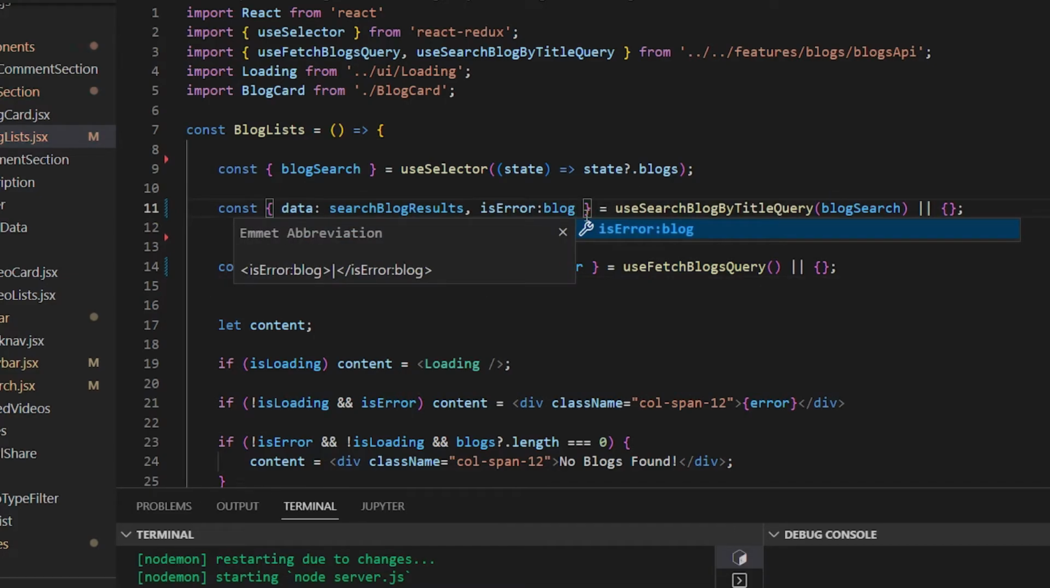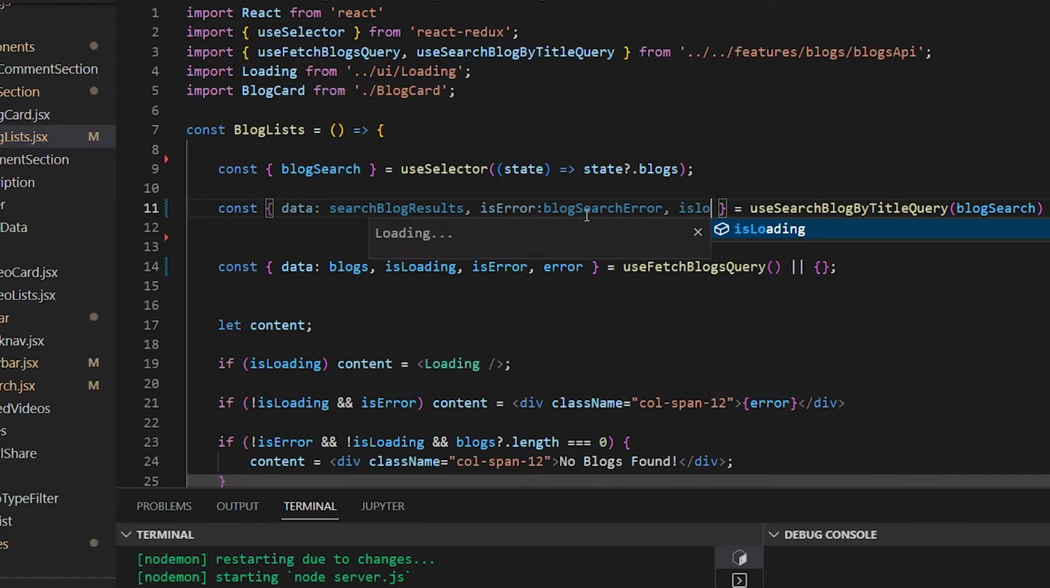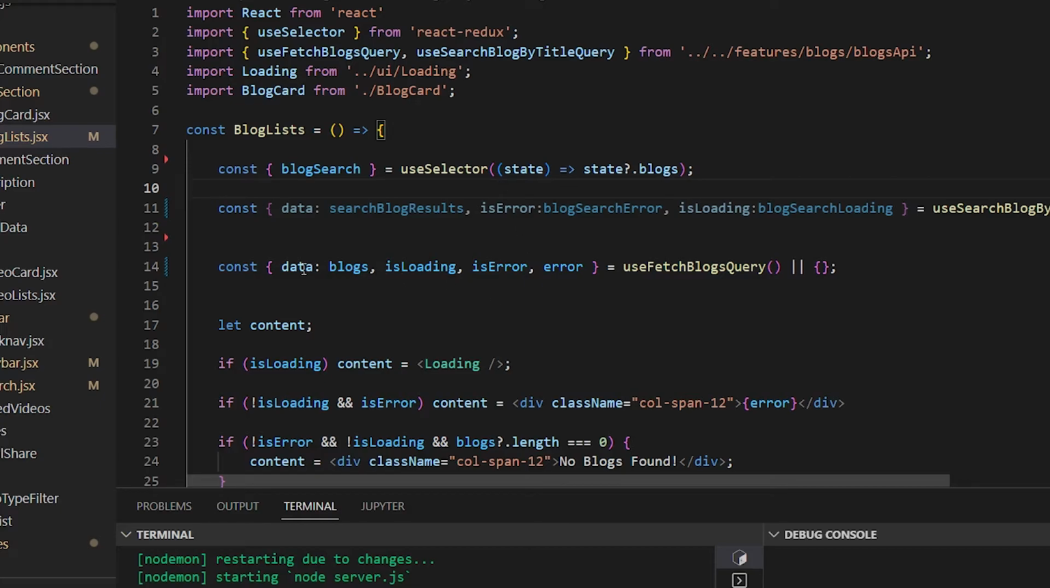You can write blog search error, or isLoading equals blog search loading. I just renamed it because we already have isLoading and isError for the fetch blog query.